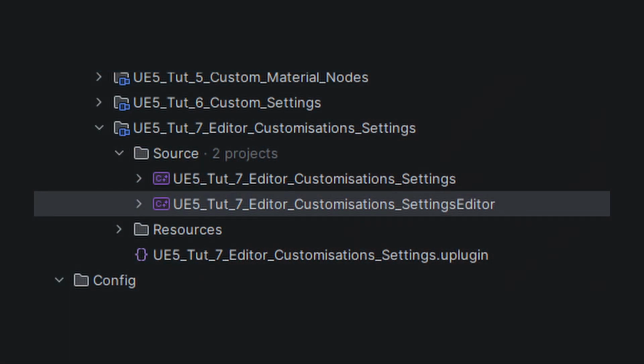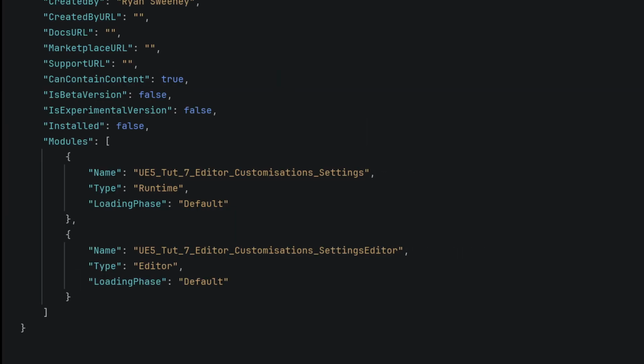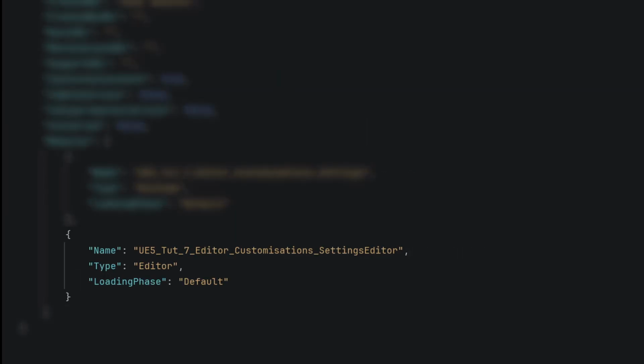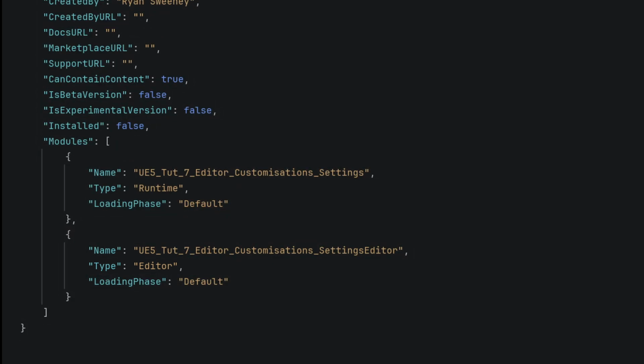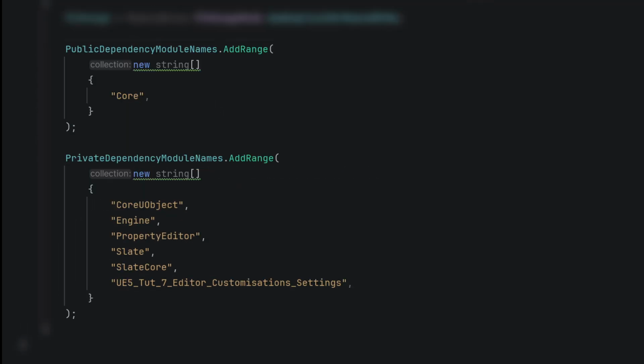To get started, it's important to note that the customizations are editor only, so you'll likely want them to be in an editor only project with the .uplugin set to have the type as editor. And then for dependencies, we're going to need these.